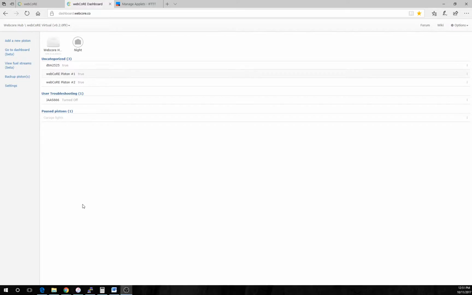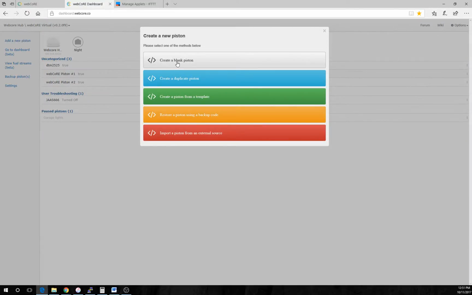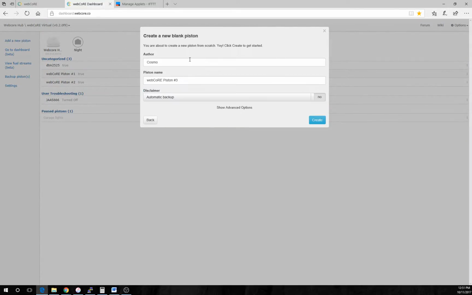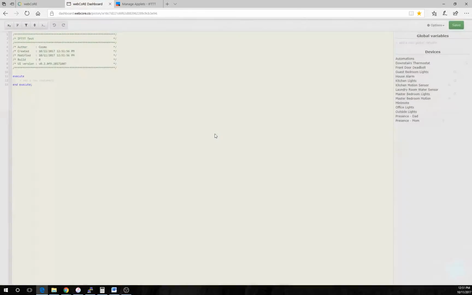So the first thing you're going to do, come into your webCoRE dashboard and create a new piston, or if you have an existing piston, you can do it in there too, but the point is just you need to be working with a piston. So let's create a blank piston. Let's call this piston IFTTT test. Sorry, fat fingers. You can turn on automatic backup or not. I'm not doing that for this. So now we have a brand new piston.